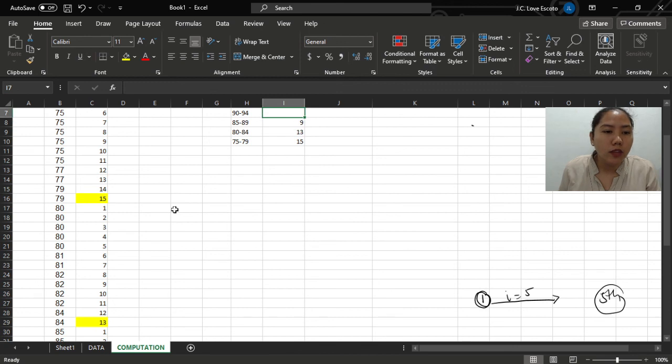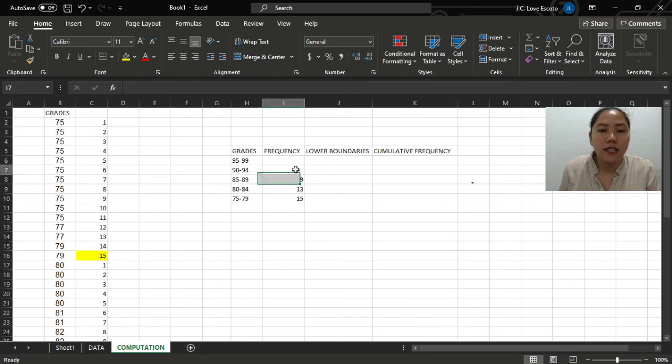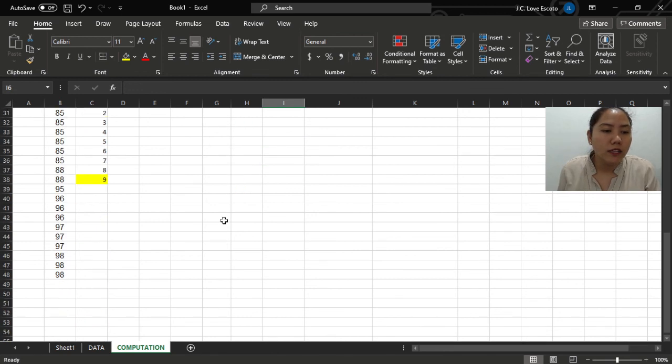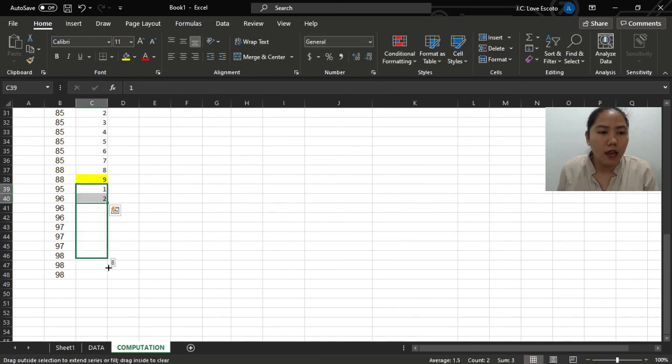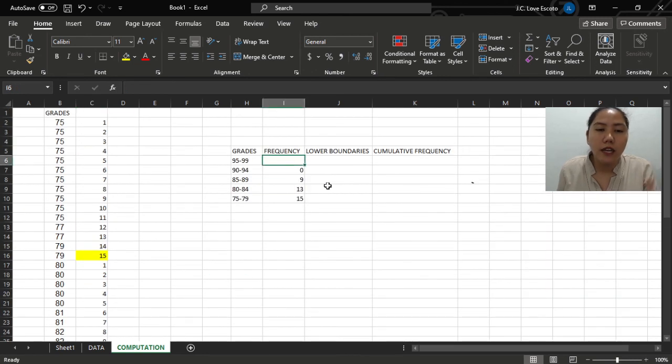Now next, 90 to 94. We do not have a grade that is in the class interval 90 to 94. So this is 0. Remember that if you have a non-existing value, automatically you have to represent it using 0. Okay? Now next, 95 to 99. Highlight, drag down. We have 10 students. So 10 students got the grades within the class interval 95 to 99.